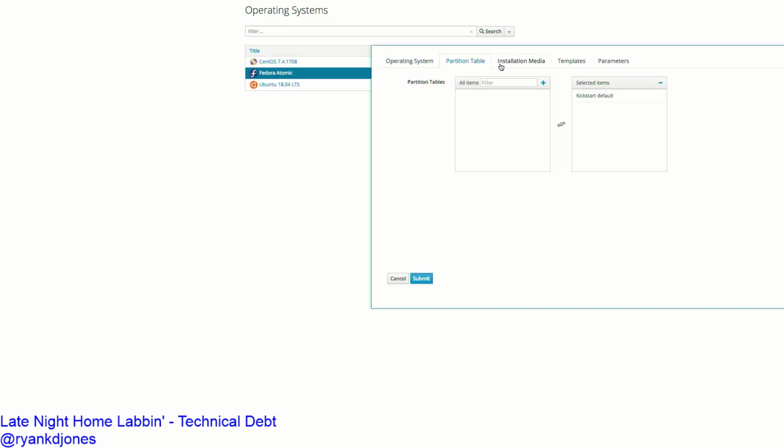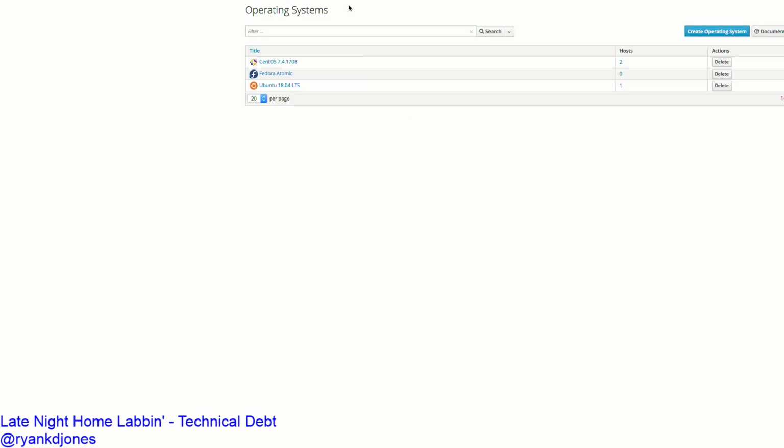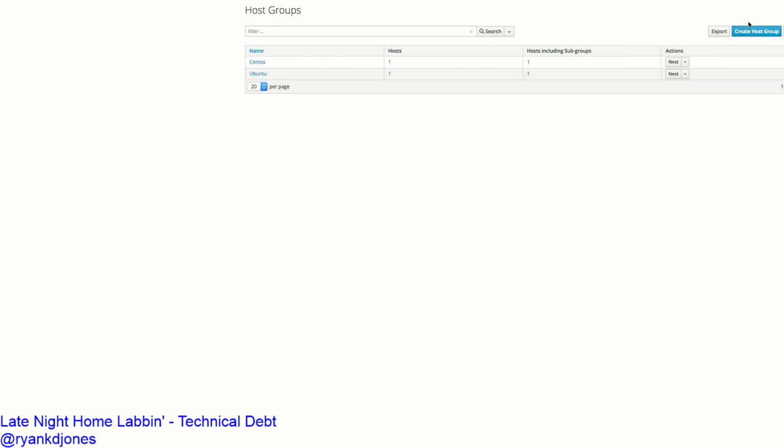So partition table, using Kickstart. So you're going to use Fedora Atomic Mirror, Kickstart default. I don't need to add any parameters. I am also going to make a host group, just because it's nice to set some sane defaults on stuff.